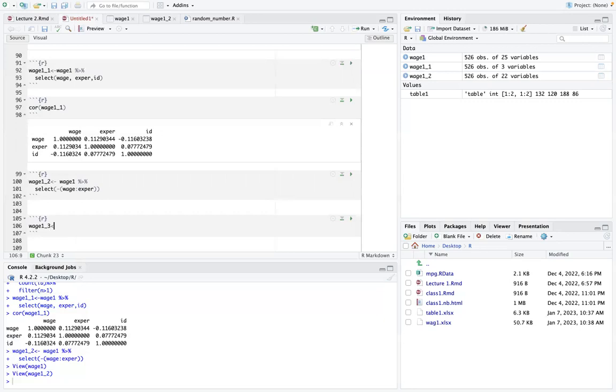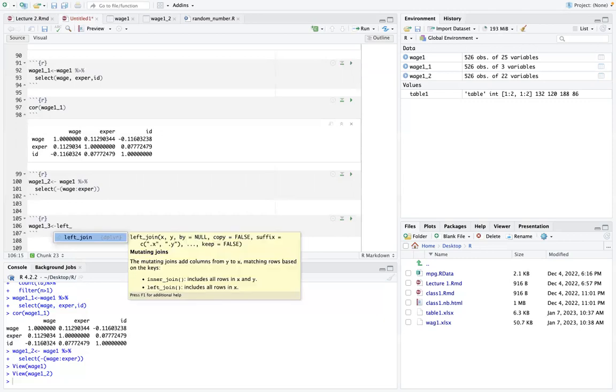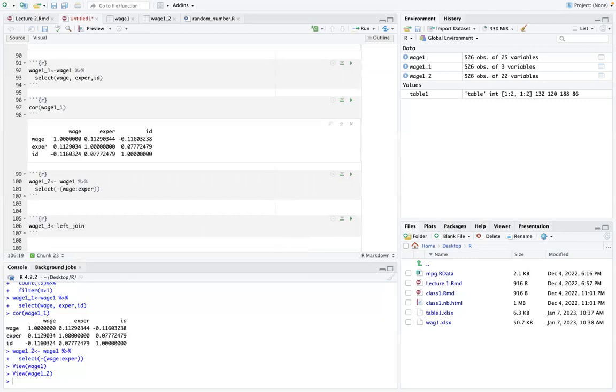So I'm assigning an object, which is wage_1_3, and I'm going to use a left join function. After left join within brackets, I call the first data set, the first split data set, and then the second data set, wage_2, and then I merge by the ID variable that we have generated. So by ID.